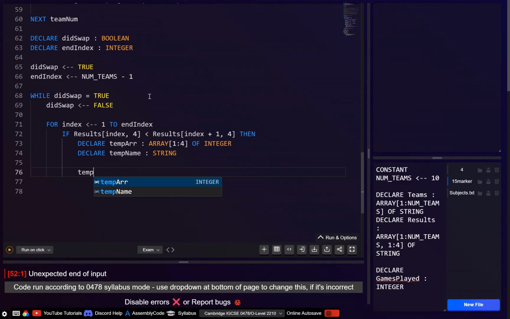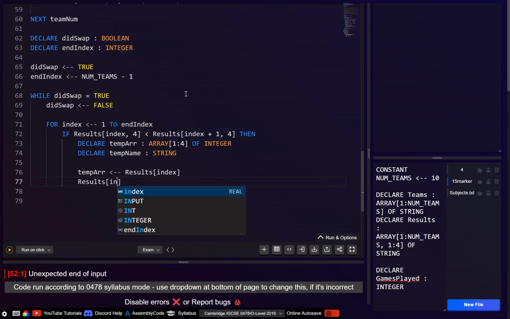So what we want to do is go temp array, and that's going to be results. And then here we want the entire, let's say, first dimension of the array, so that's just going to be index. We don't have the second, we don't have the column, because basically here we want the entire row, not just one cell. Then what we want to do is go results, and what this will be.